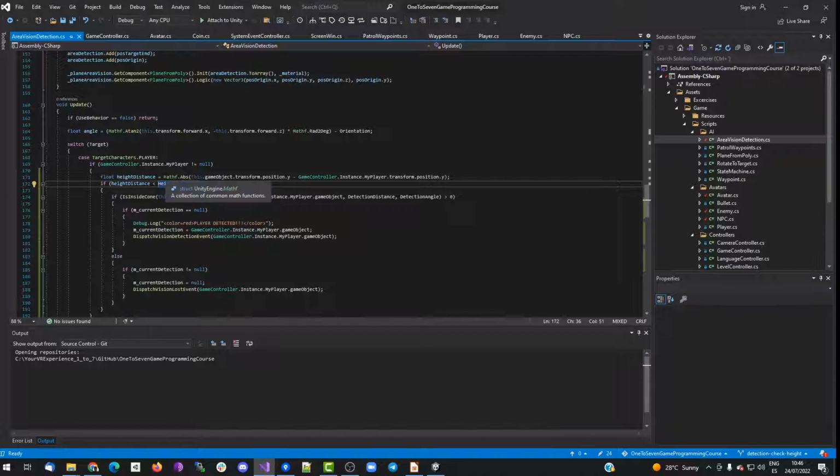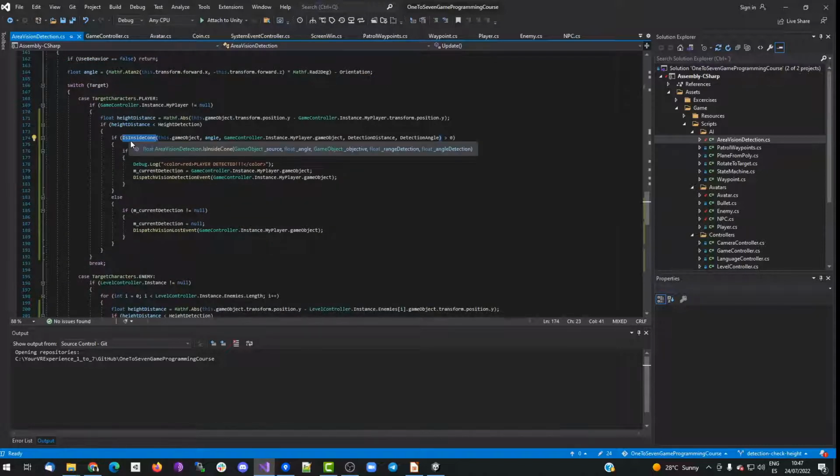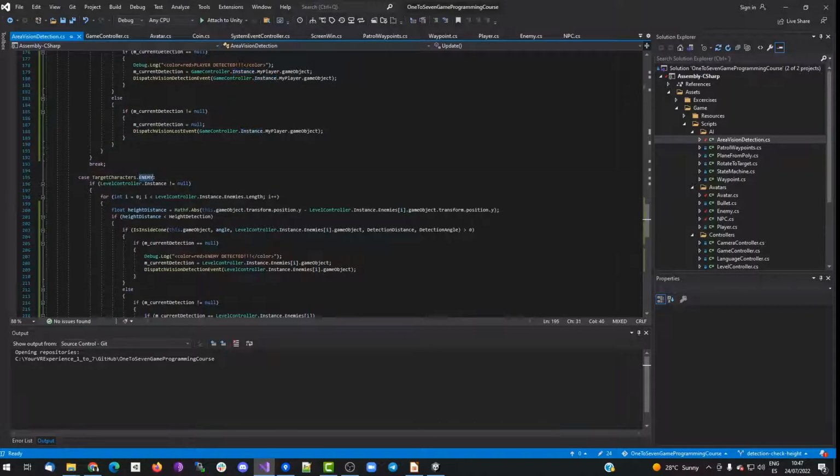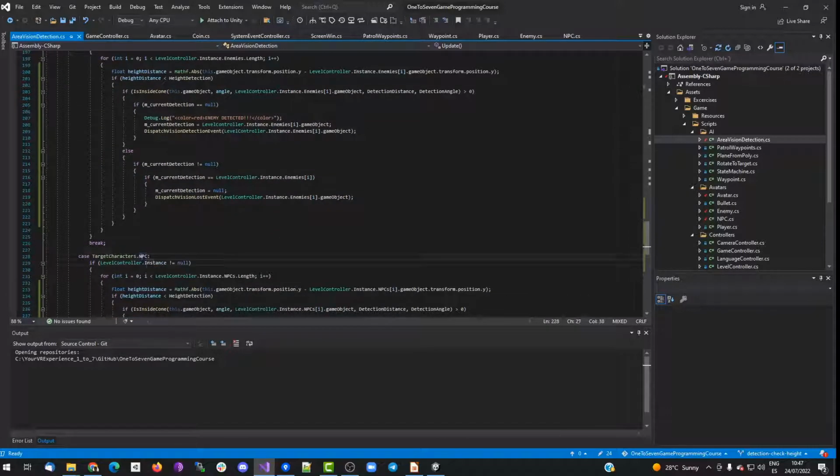And we are just checking the difference between the height of the component that has the area vision detection and, in this case, the player. We get this distance of height, and if this distance of height is inside the detection range height, then we can proceed to check if it's inside the detection range. We have done this not only for the detection of the target player, but for other targets like the enemy and the NPC.